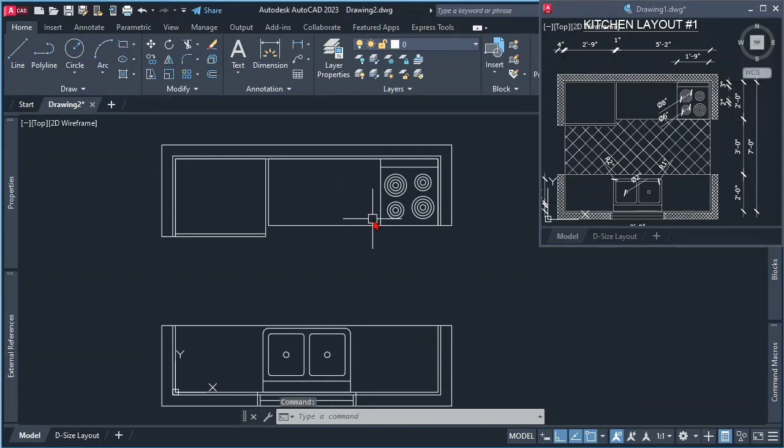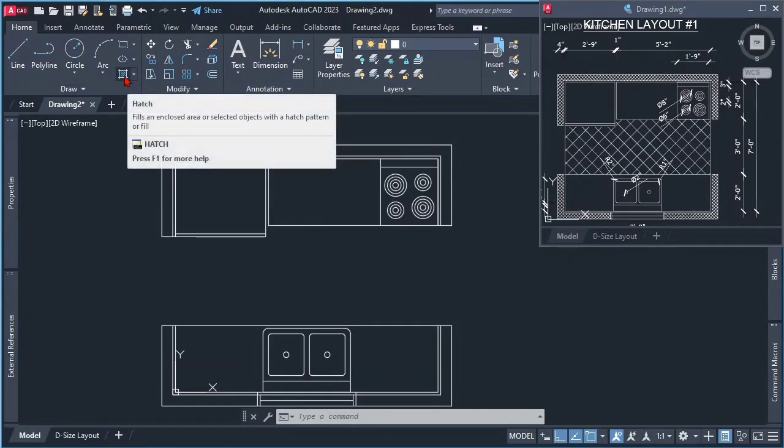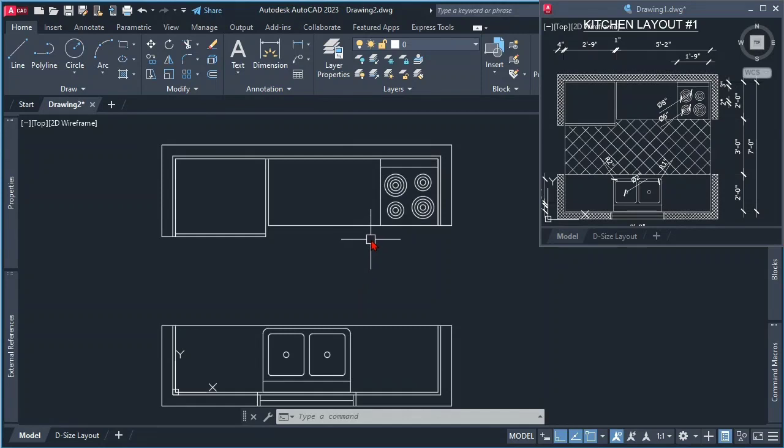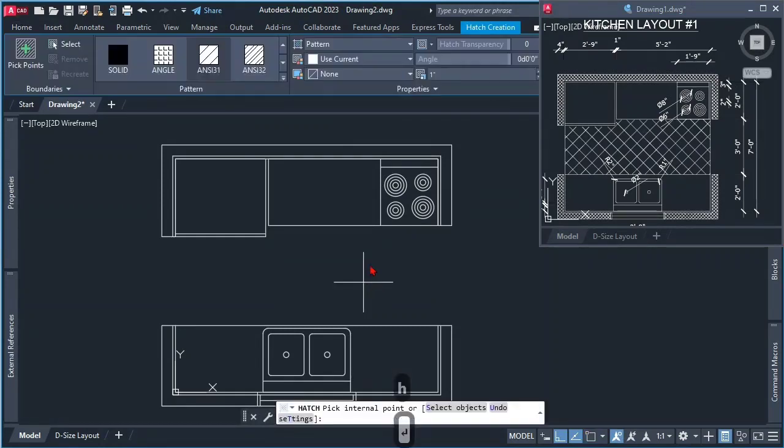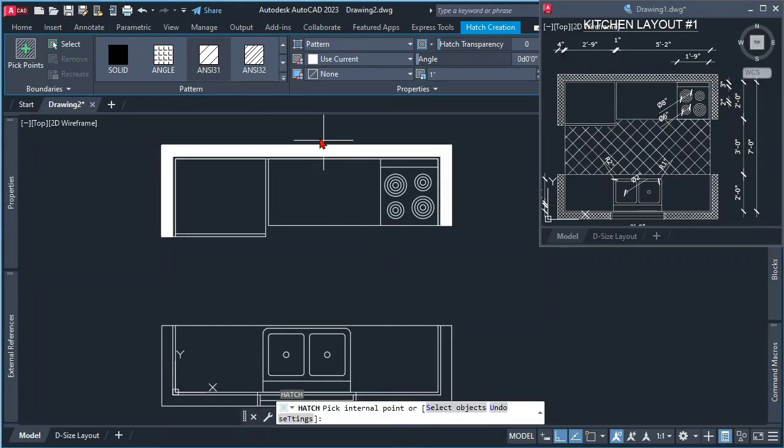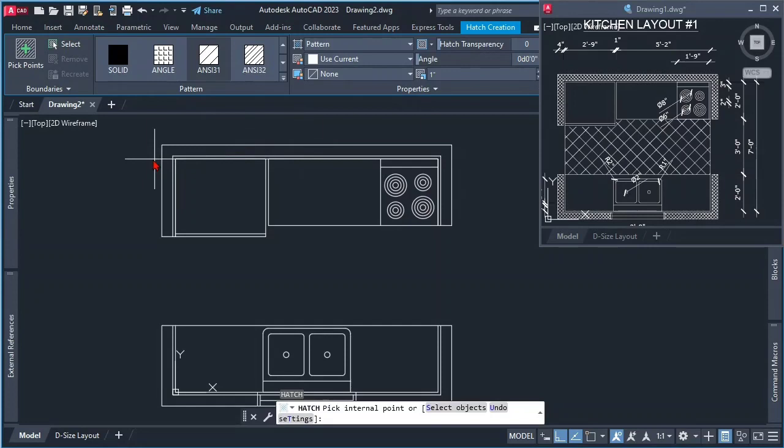So this is a new command, so let's type the keyboard shortcut. It's over here on your ribbon, hatch, but let me show you the keyboard shortcut, and that is the H. So once we press enter, again, following instruction says pick internal point. So what I like to do before I pick internal point is select my pattern. So the pattern that looks similar to this CMU hatch.